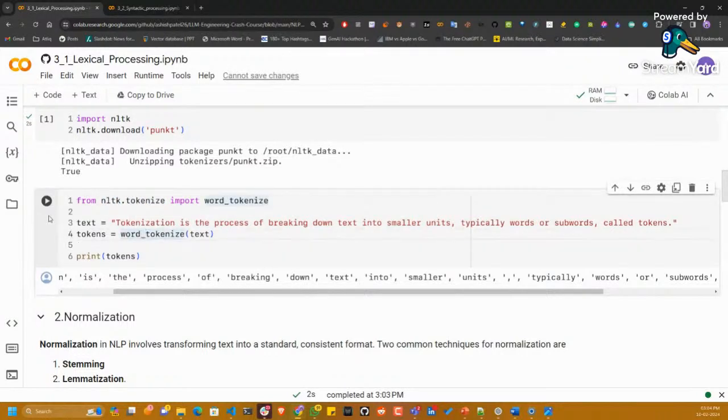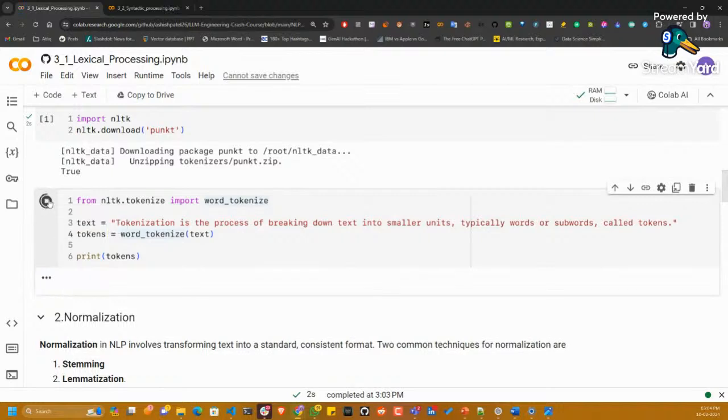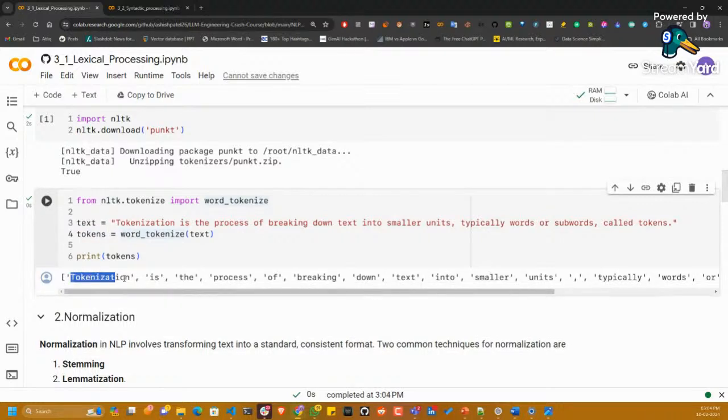Once we run that, we will get this kind of list, which is known as tokenizing the words. You can see that it is returning all the words, separated by commas, and that is the final output we are getting.